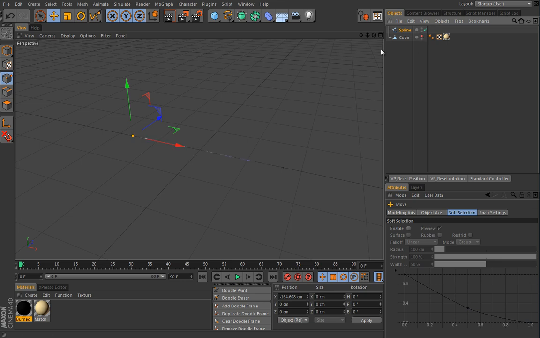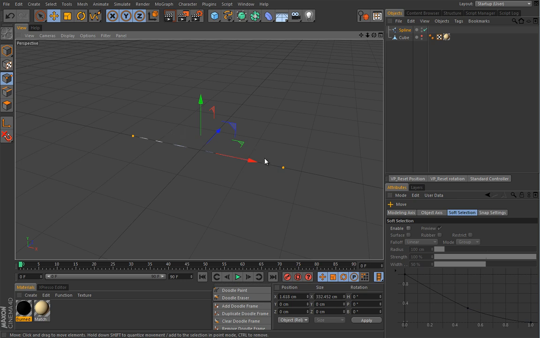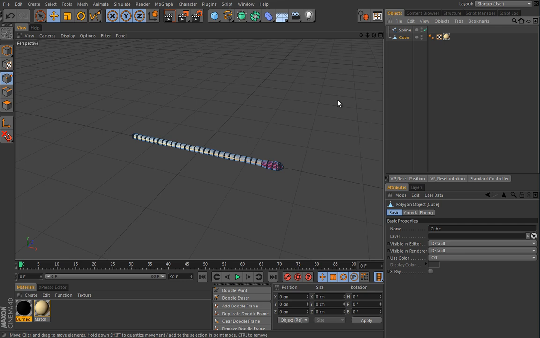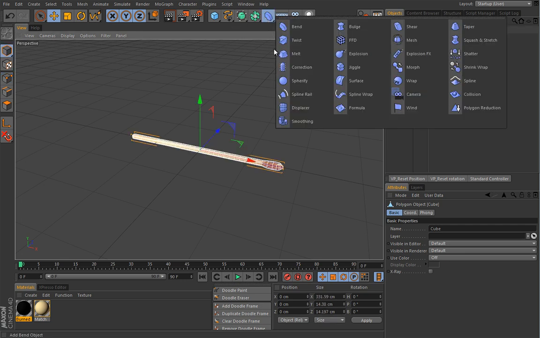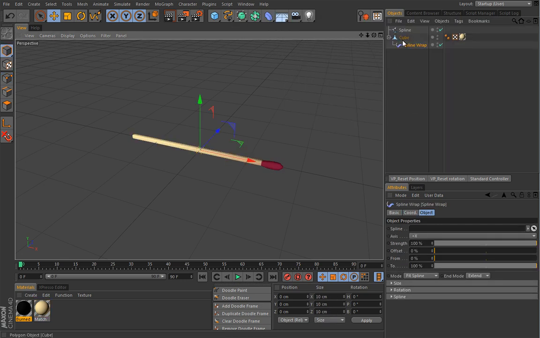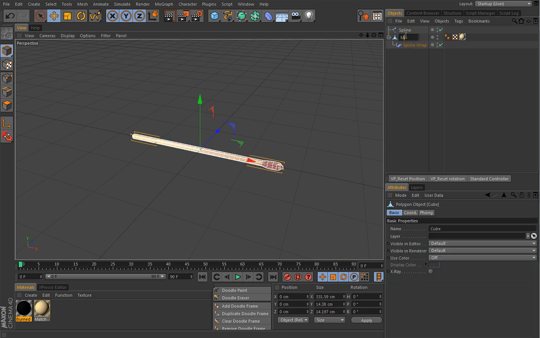I will hide this guy for a moment because I want to subdivide it. And the reason for it is if it won't be subdivided, I will not have any points that I will be able to deform as I need. So let's go once more. This would be good enough. Now we will subordinate the spline wrap under our cube, so we can really name it match or matchstick. I'm not sure which is the appropriate name, but that's not really important.